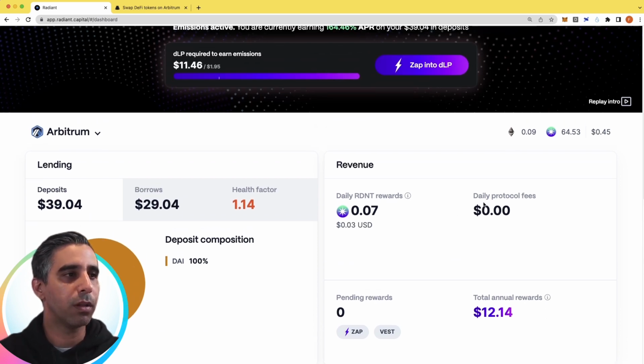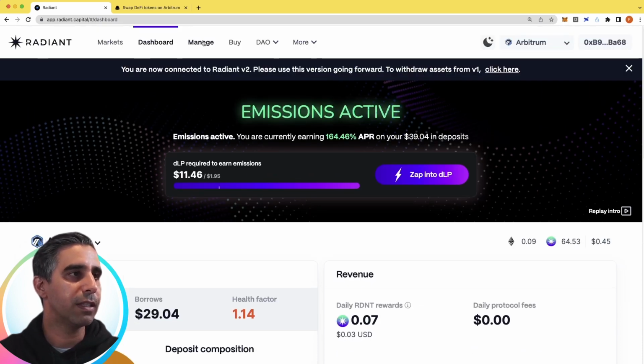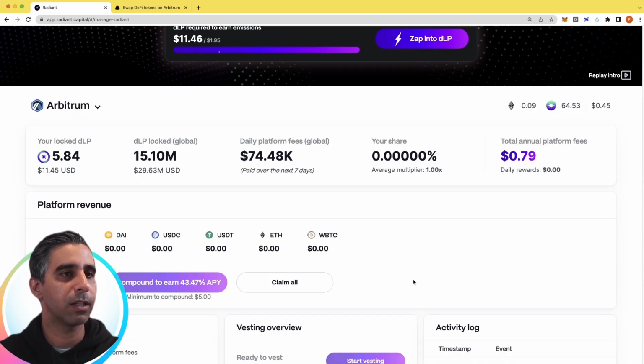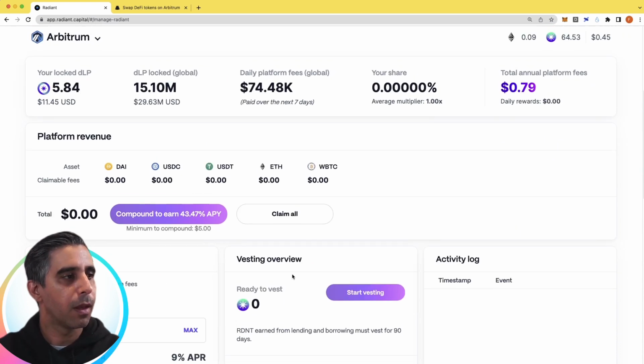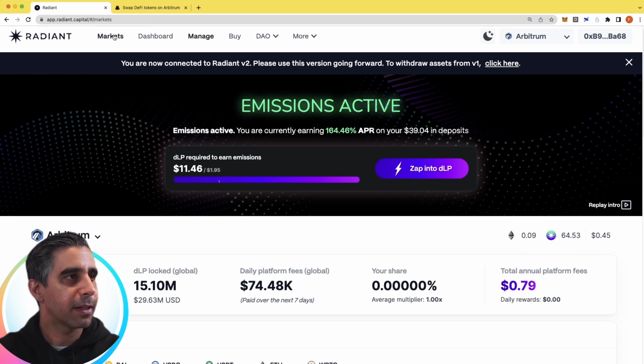And I would qualify for daily protocol fees, which would probably give me a better indication under manage. And you can see my fees annually are 79 cents, and this is based on what I have locked, which is $11 that I've locked in liquidity. These fees get paid out on this. So I'll stop there, come back to market.